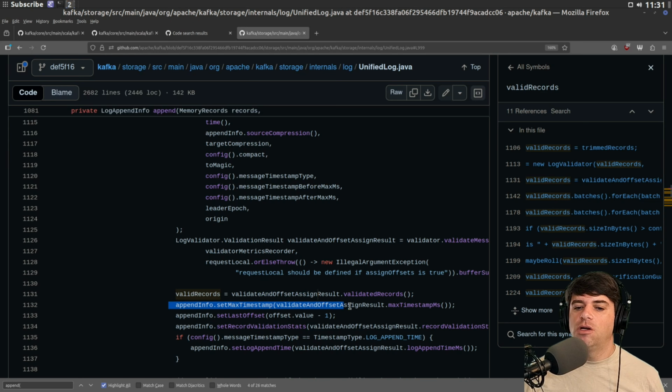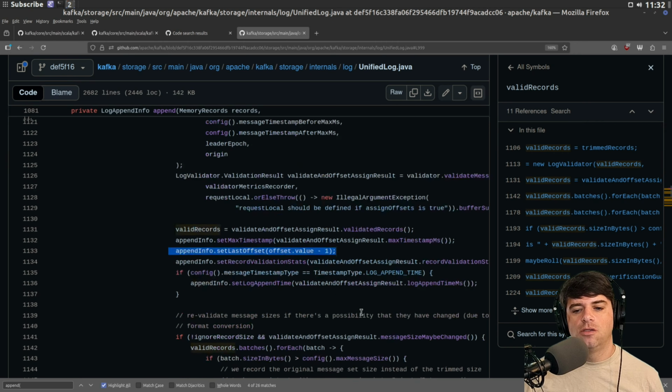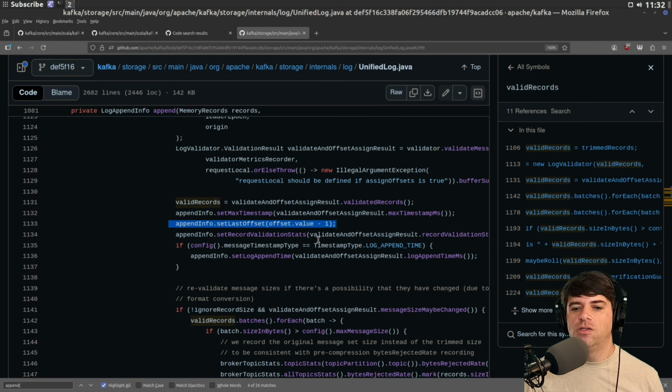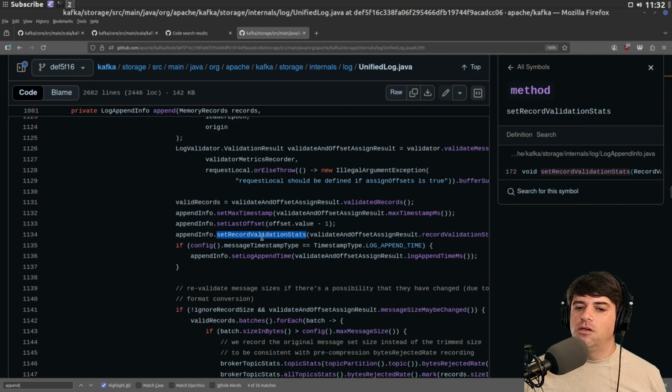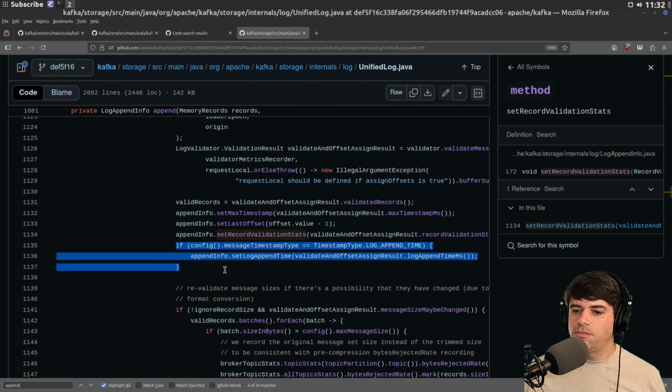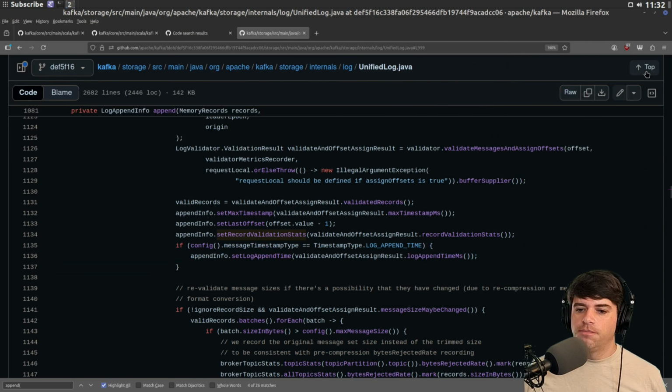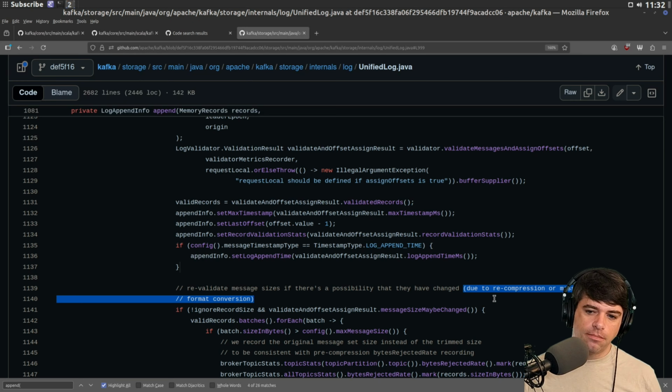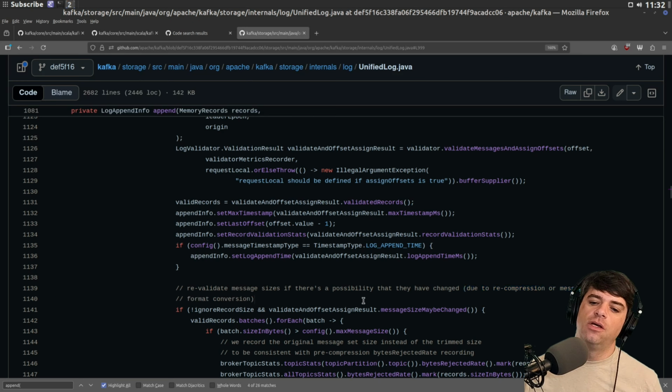We're going to append, rather, in the append info, we're going to set the max timestamp. We're going to set the last offset to the offset.value minus 1, so one before whatever offset.value is, and do some stat stuff. If we're supposed to log the append time, we're going to set that here. We're going to revalidate the messages if there's a possibility that they have changed due to recompression or message format conversion. I guess we saw some compression stuff.